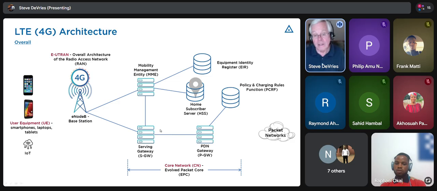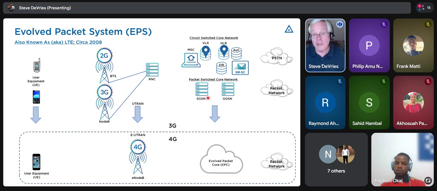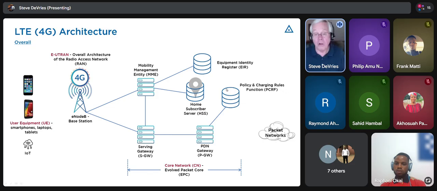On the packet side, you had a serving GPRS support node and a gateway GPRS support node, and that is now called serving gateway and P gateway. You also have this other device. Now we'll talk briefly about this other device. This is called the policy and charging rules function.